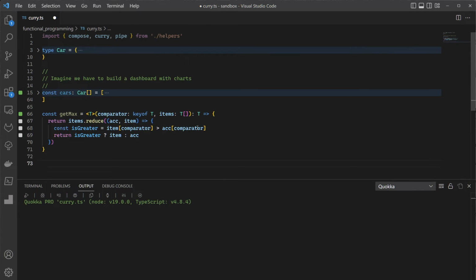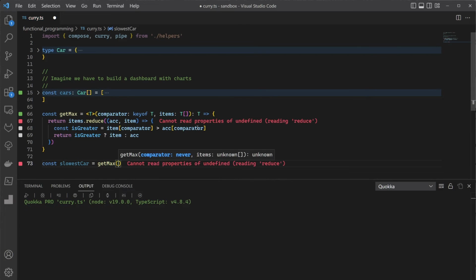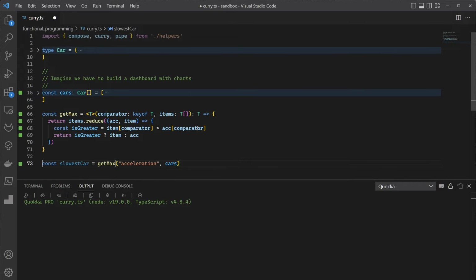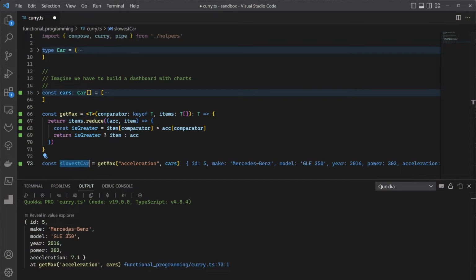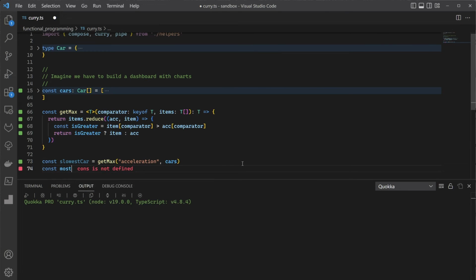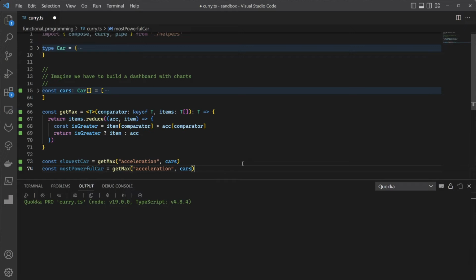So let's use this function to find out the slowest car, which would be the car with the maximum acceleration value. And apparently that is the Mercedes. We can also reuse this function to get the most powerful car.